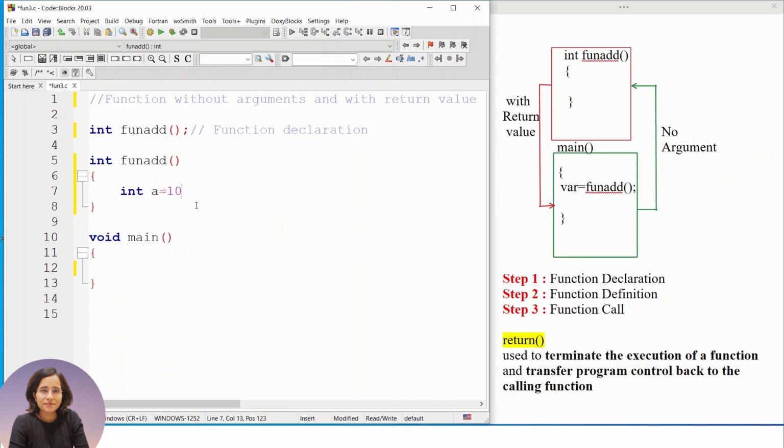So I am taking a equals to 10, b equals to 20, and one more variable I am declaring to calculate the sum. So let's add it. sum equals to a plus b. After calculating, I am not going to print the result in the user defined function. I am going to send this calculated value to the main function.